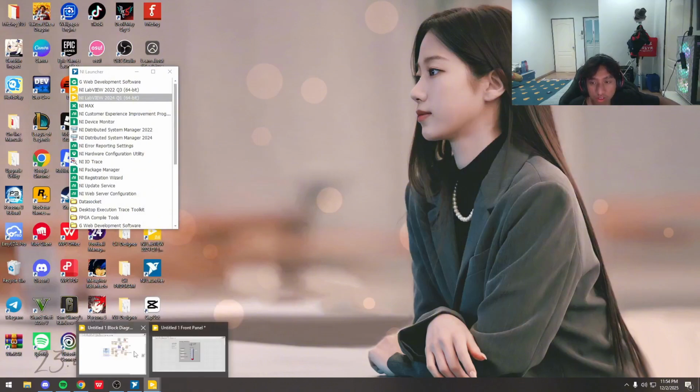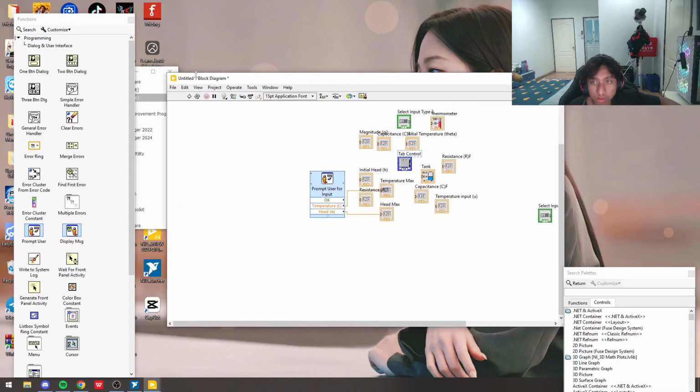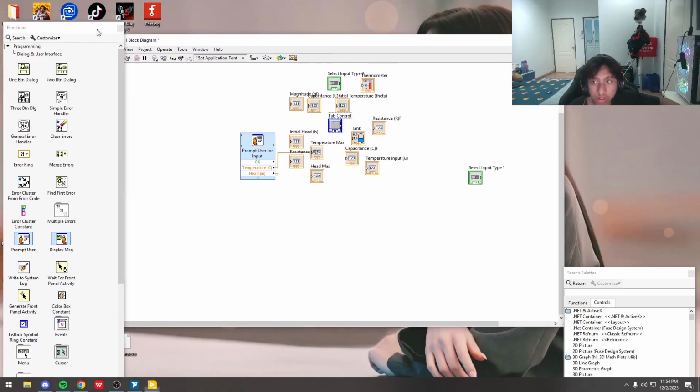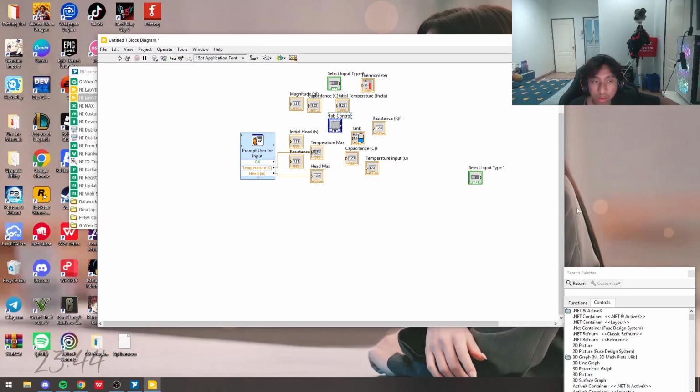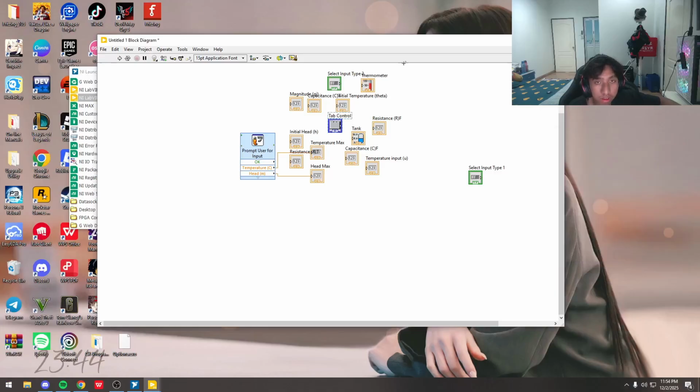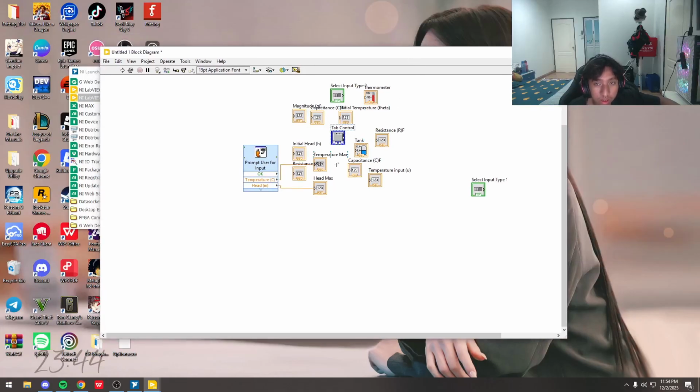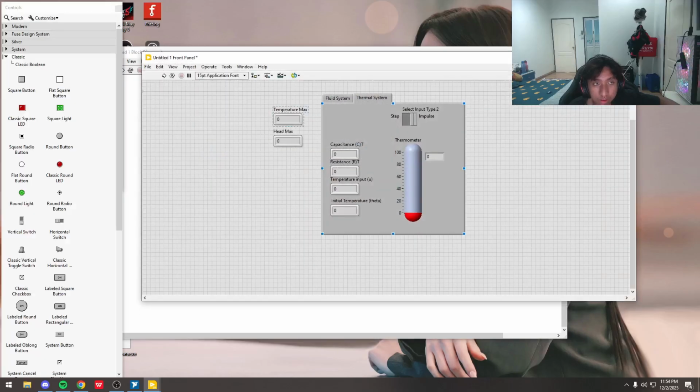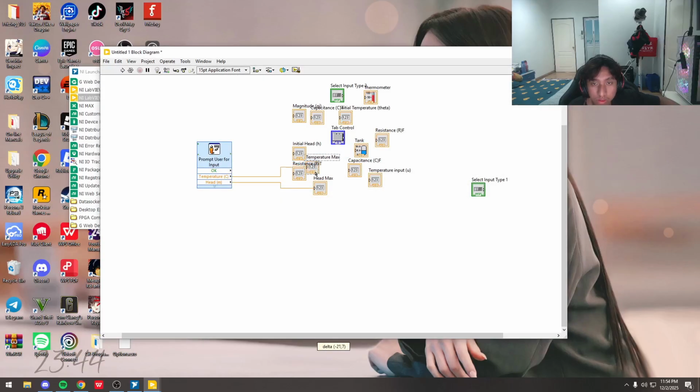So let's go to the block diagram. This one is for fluid, and this one is for thermal. For fluid, we have a tank control in here. Initial head, resistance, magnitude, head resistance. Our fluid resistance one will be our system. So let's see this. This is our fluid system.